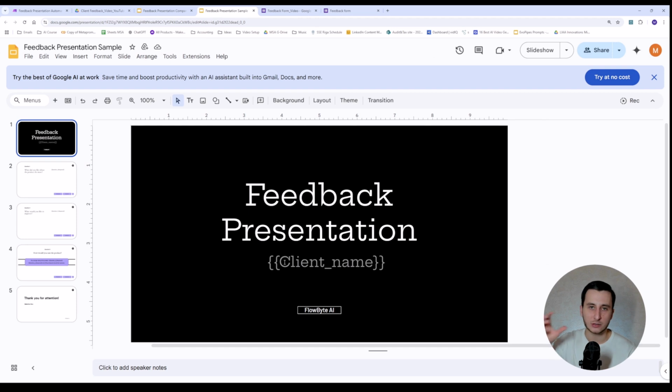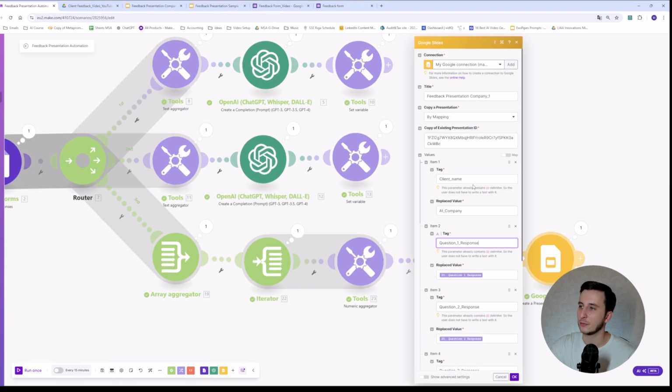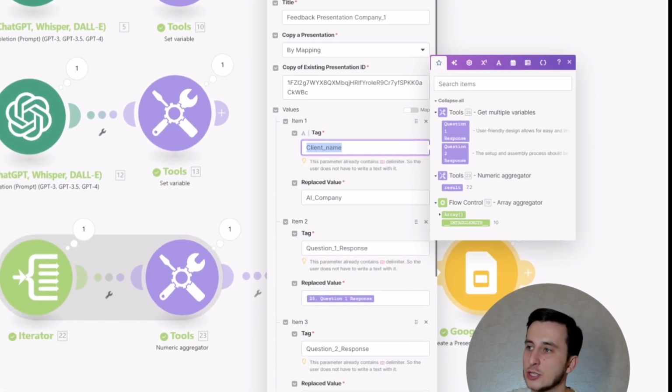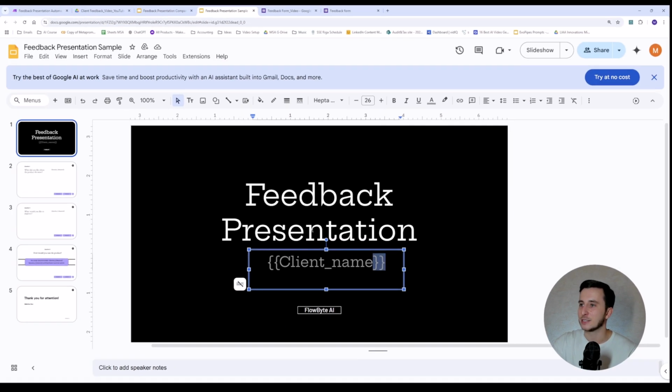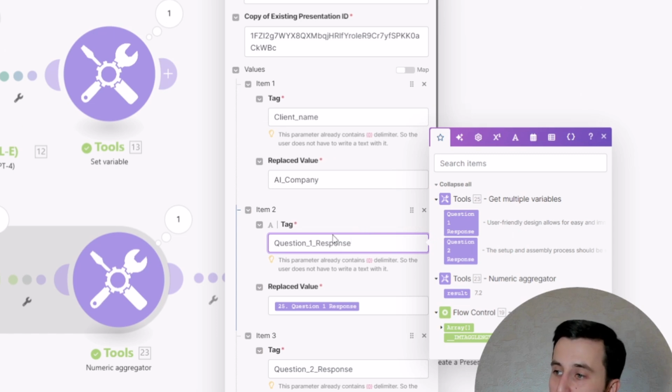So whenever on the slide, it will find the name of the variable, and it should be in double curly brackets here, like this. It will identify this text as a variable, and that's why here in my scenario, for example, I have client name. So it searches for any text in double curly brackets like we see right here, with the client name tag in it. And whenever it finds it, it replaces it with the certain name that we provide here. And same goes with question 1 response, right?